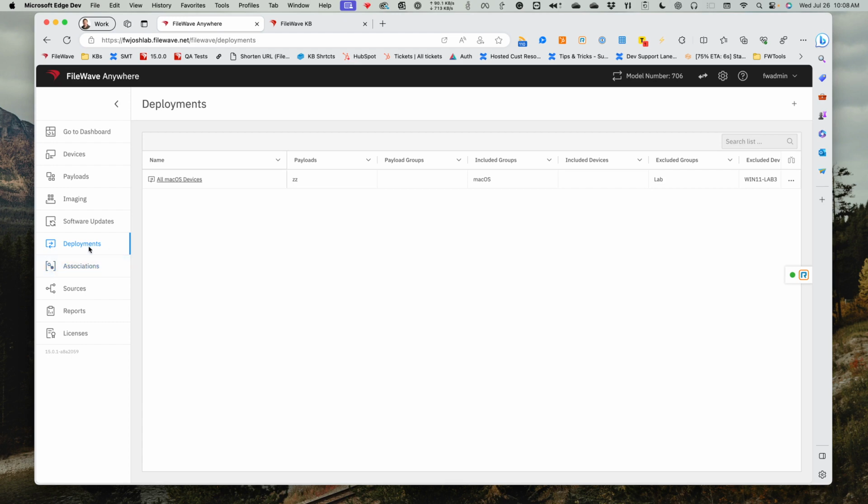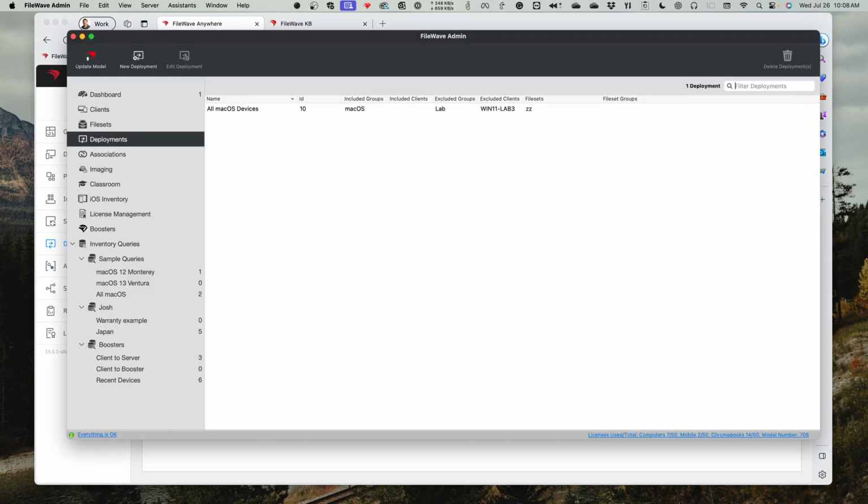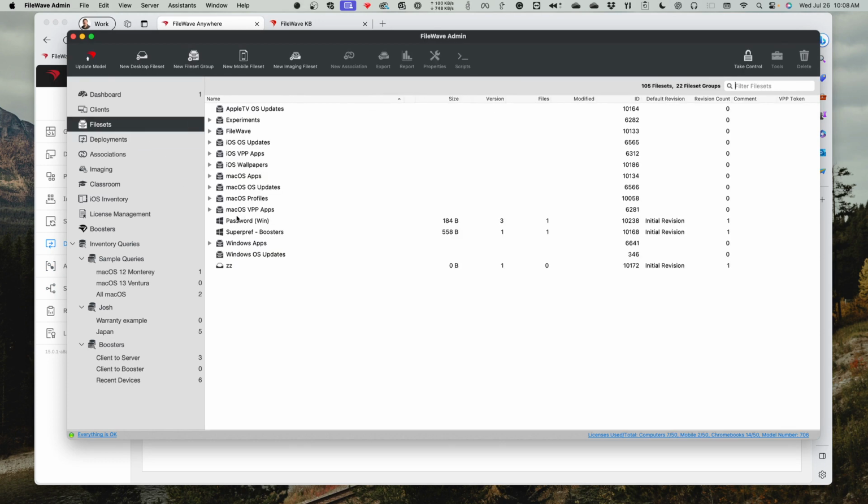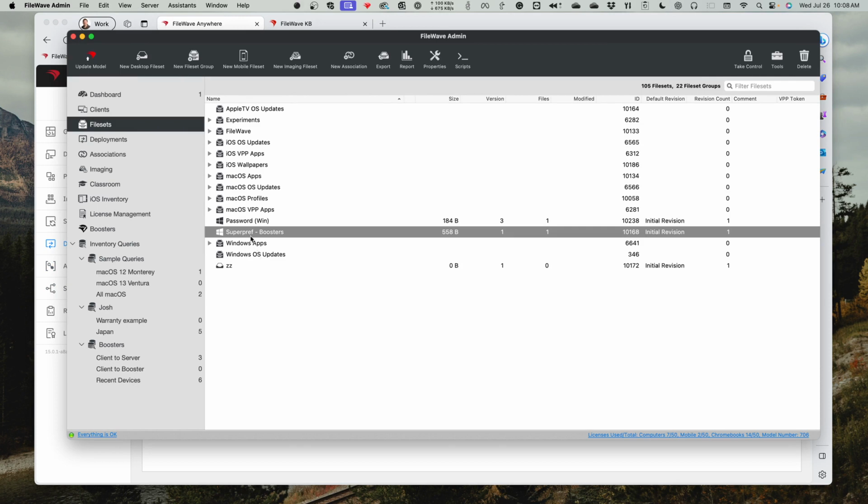But the purpose of deployments was that we were rethinking how we did associations. So mainly with associations, right? And let's just do a quick thing on associations. What you've traditionally had is file sets, which are stuff, right? So I have my superpref.